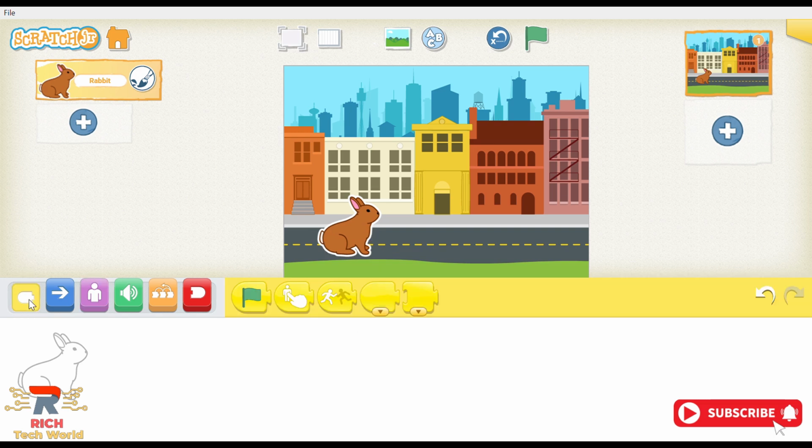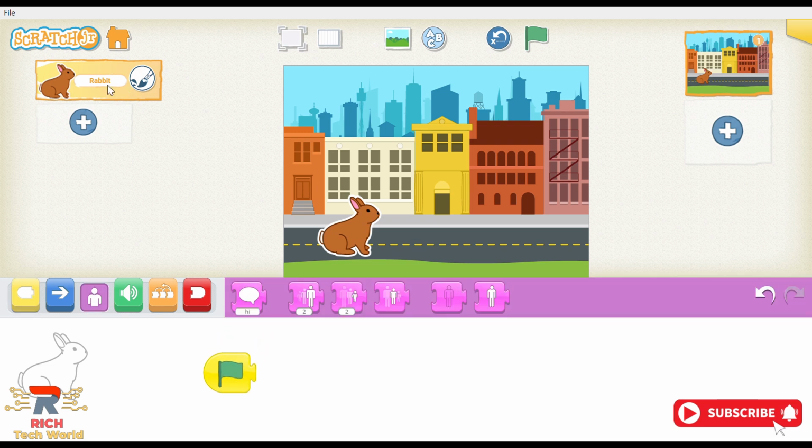Alright, so let me pick my event as usual. So once I have the rabbit selected, you can see here that the shadow of the rabbit is here, indicating that any code I put in here would go for the rabbit alone. Alright, so let's move on. The first block we have under the looks palette is a say block. I'm going to drag and drop it here, connect it so that it can be triggered once the event when the green flag is clicked is achieved.